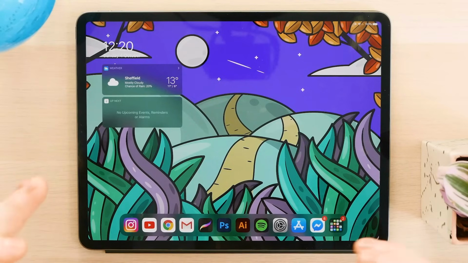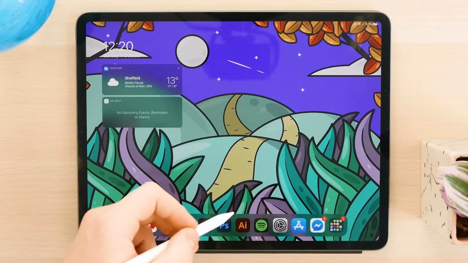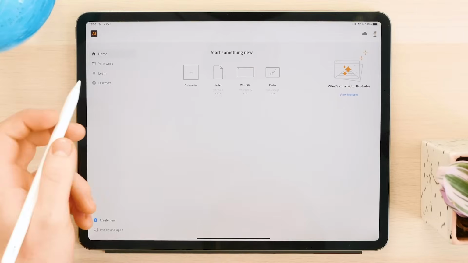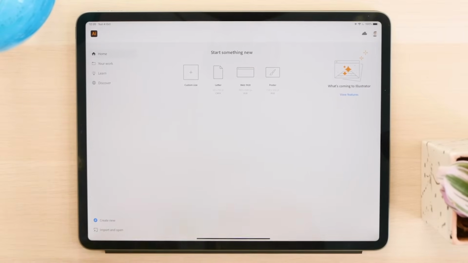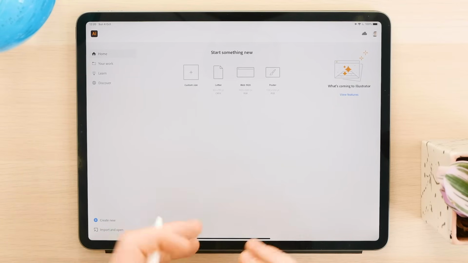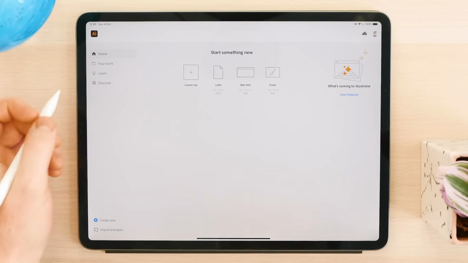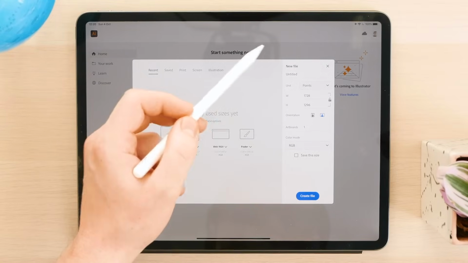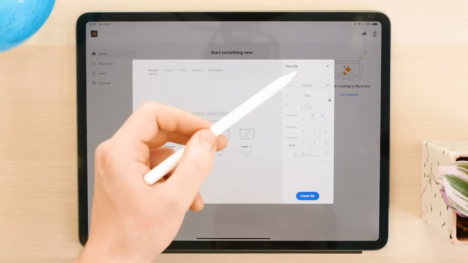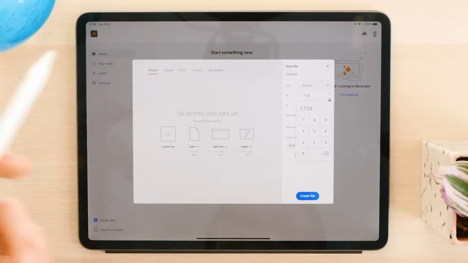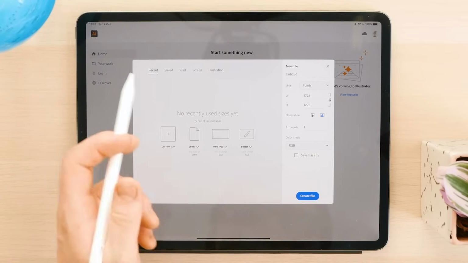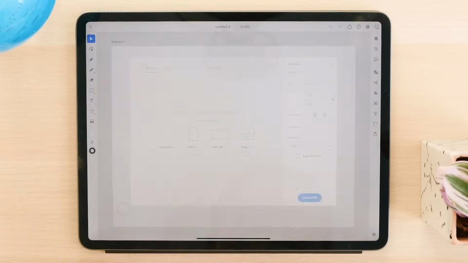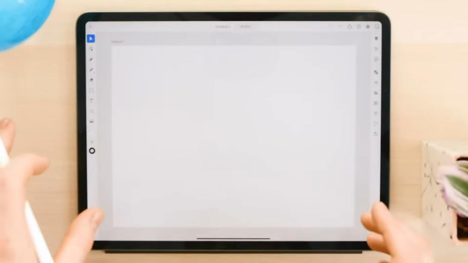Okay, so when you've downloaded Illustrator to your iPad, it should come up as the standard Adobe icon. And if you open it up, if you use Adobe regularly, you're going to be very familiar with these settings. It's almost identical to how it's laid out on the desktop version. So if I just go on to create custom size, I've got all my sizes here. If you want to change them, you just tap them and a little keypad comes up and you can type in all your dimensions. Everything's already set up, so I'm just going to hit create file and then that's going to bring my artboard up here.